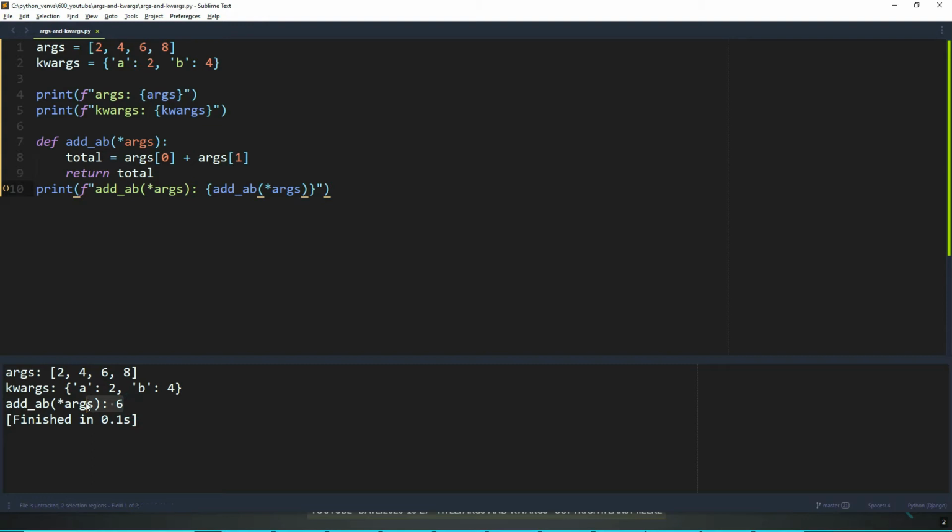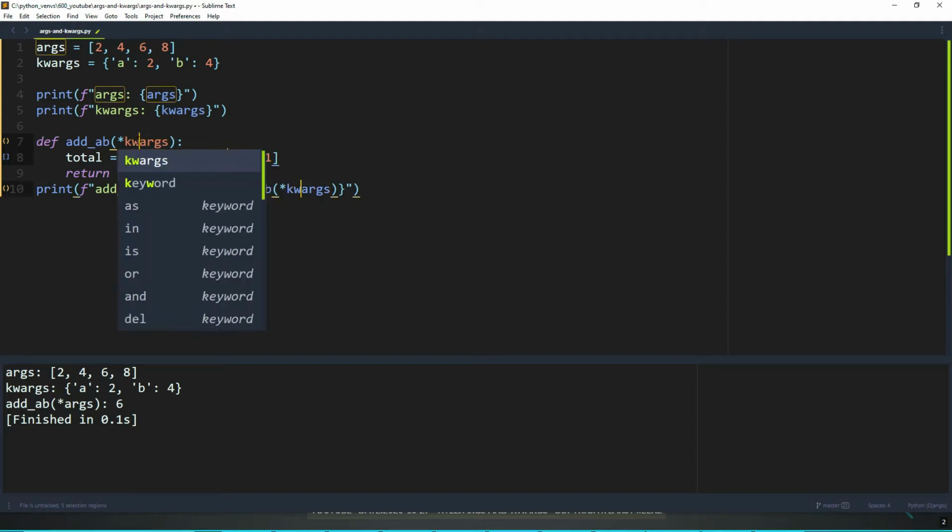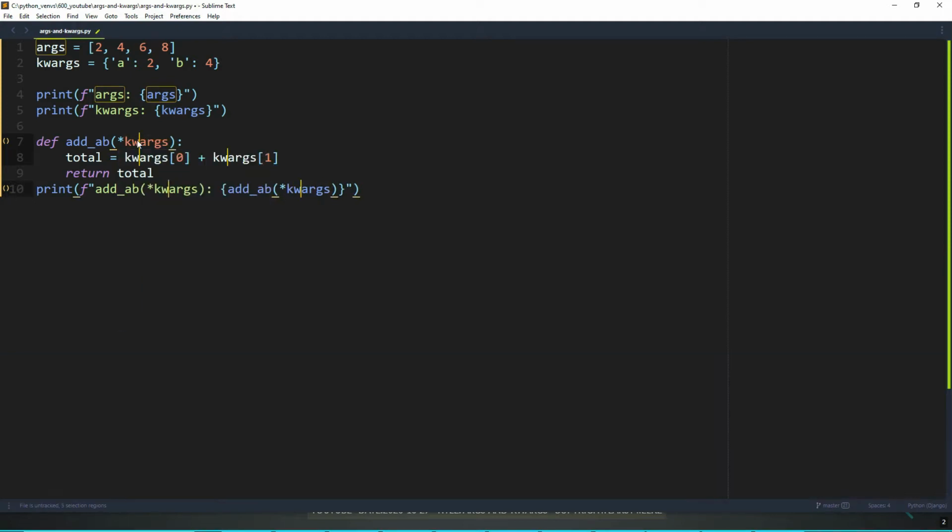And the reason is that we have added the two values at the 0th position and the first position of the args list together. And these values are, of course, the values 2 and 4. We can run the same function call using a keyword arguments dictionary. In order to display that, I will replace the args list that I passed in from line 1 with a keyword arguments dictionary from line 2.